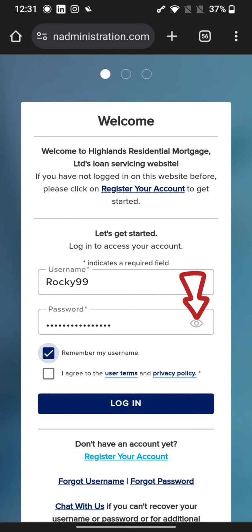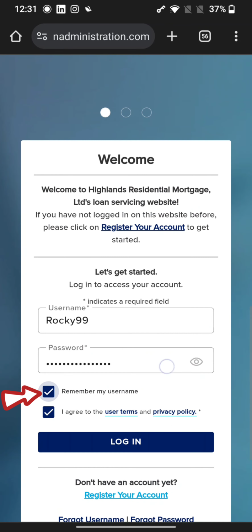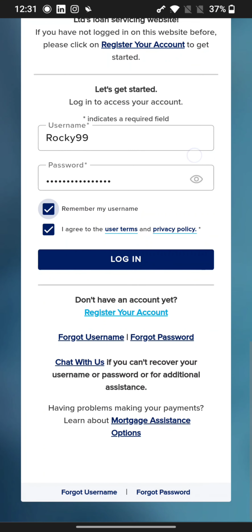Click on an eye icon to check if you have entered your password correctly or not. Tick mark on the box that says Remember my username in case you want your username to be remembered next time you log in. You also need to tick mark on the box to agree to the terms and conditions of Highlands Mortgage account.